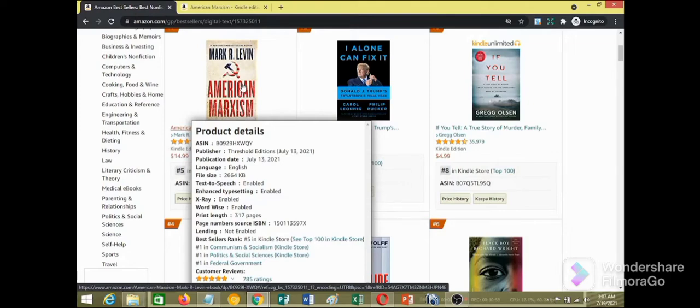You have to check the publication date. When was this book published? July 13, 2021. The language, the size, the number of pages of this book. Then, guys, the most important thing that we want to check here is the bestsellers rank. This book has a bestseller rank of number 5 in the Kindle store, number 1 in the communism and socialism category, number 1 in politics and social sciences, then number 1 in the federal government category.